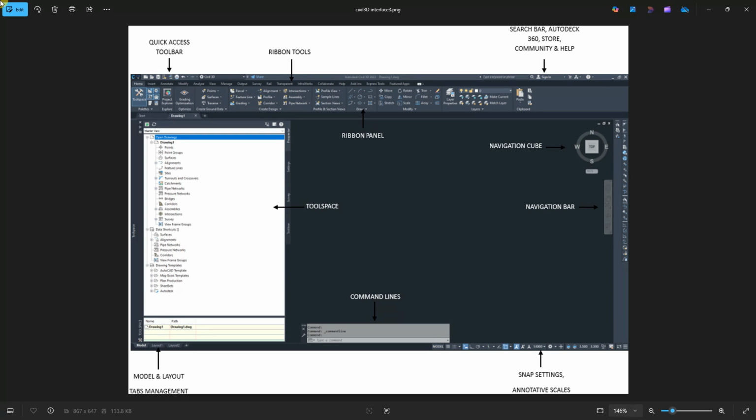Then we have the model and layout tab management. The model tab is where we design our drawing, while the layout tab is where we prepare the design drawing for printing. Then here we have the Toolspace. The Toolspace is a palette with 4 tabs in it, which helps us to manage all the project styles and settings. In our next video, we are going to be talking about the Toolspace and what each tab is used for. And I think that's that on this image.